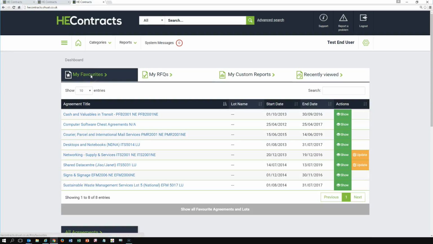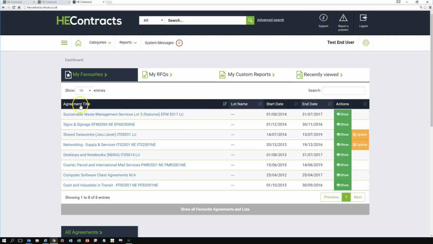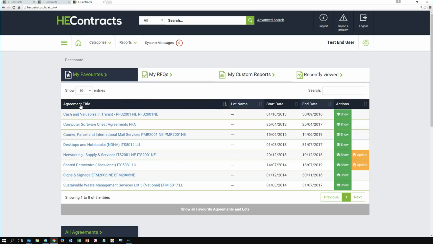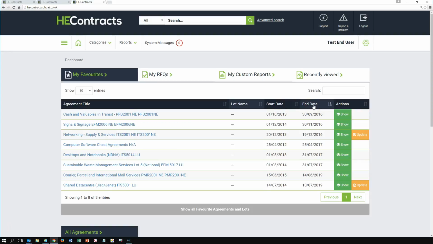So back to my favourites. The other thing you can do is you can sort these. Any of these headers, you can see they've got little sort buttons on them. Just touch on the agreement title and it will sort it A to Z or Z to A. You could sort by lot name, or you can sort by the start date or the end date, and it will put them in the order that you've asked for.